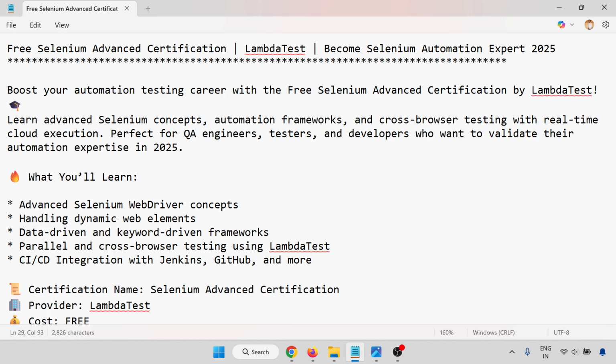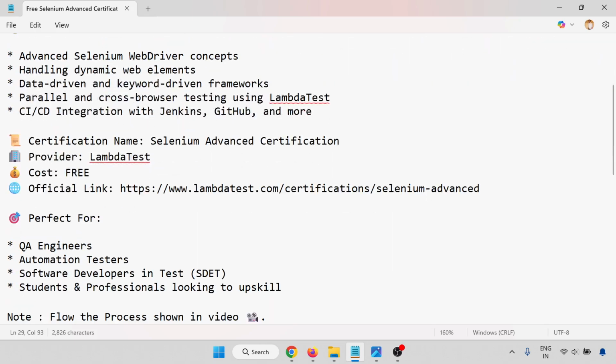So what will we learn? Advanced Selenium WebDriver concepts, handling dynamic web elements, data-driven and keyword-driven frameworks, parallel cross-browser testing using LambdaTest, CI/CD integration with Jenkins and GitHub, and more. The certification name is the Selenium Advanced Certification, the provider is LambdaTest, and the cost is free. The official website link is this one. We'll go through the step-by-step process, and it's perfect for QA engineers, automation testers, software developers in test, SDETs, students and professionals looking to upskill.